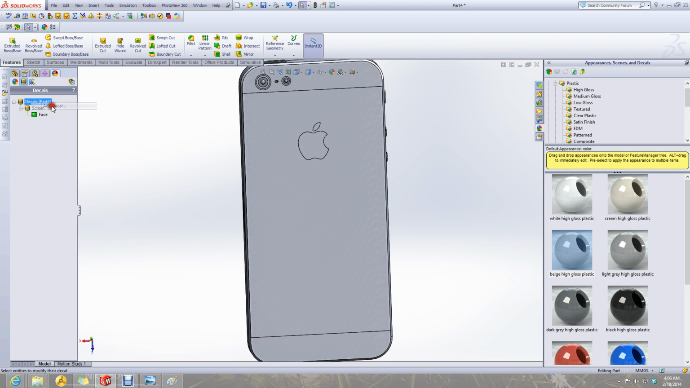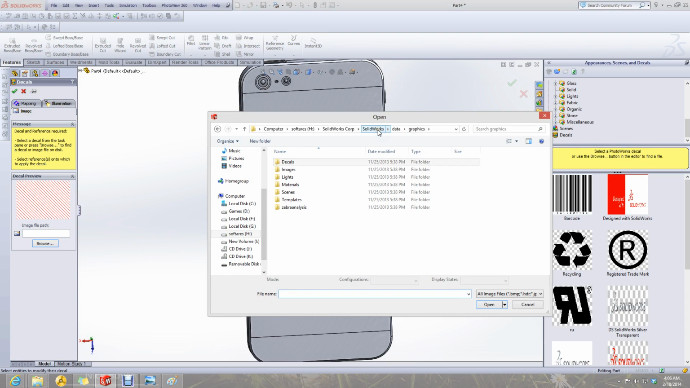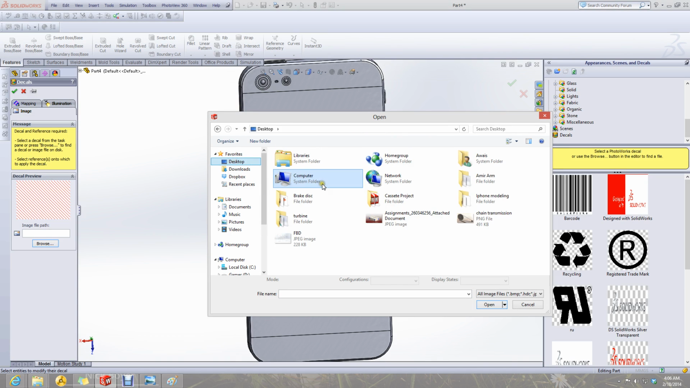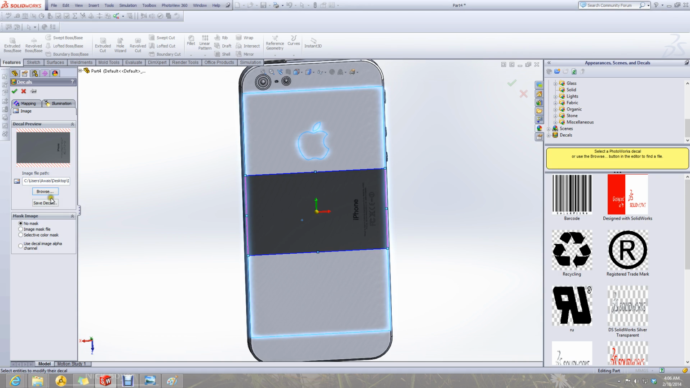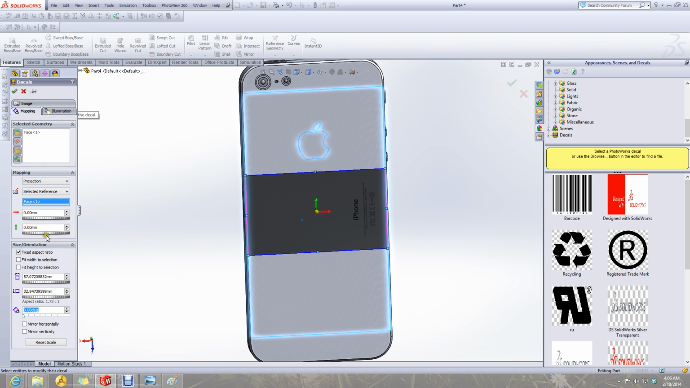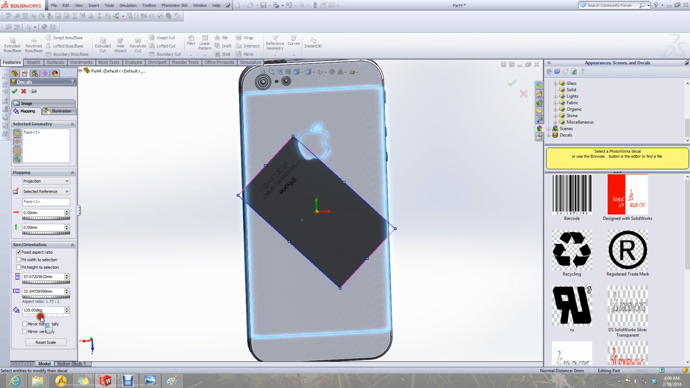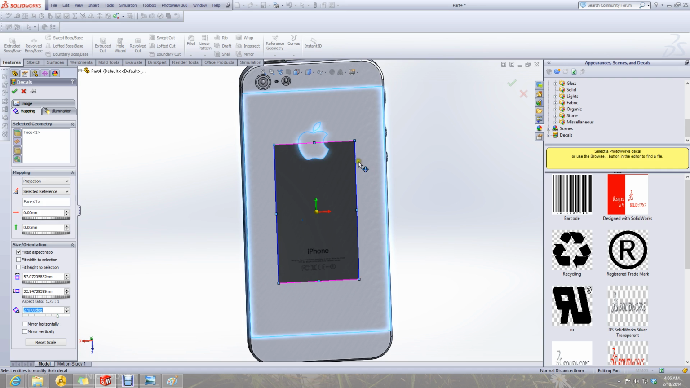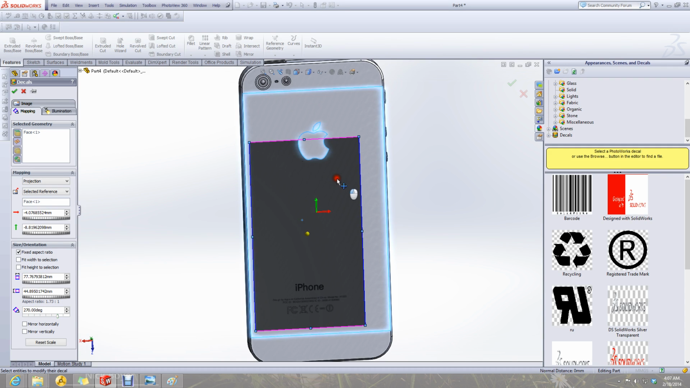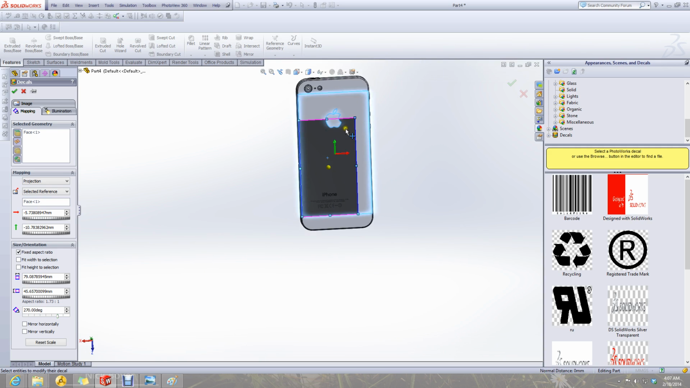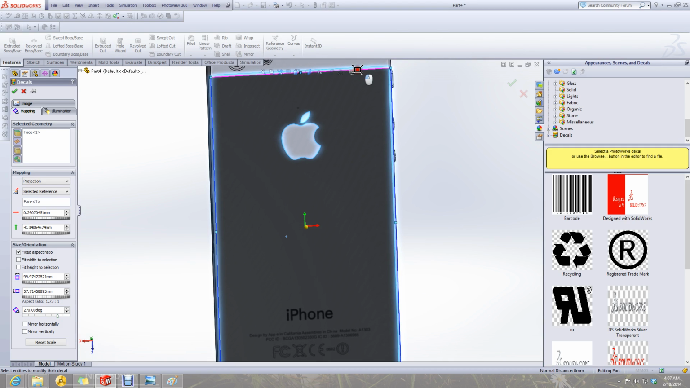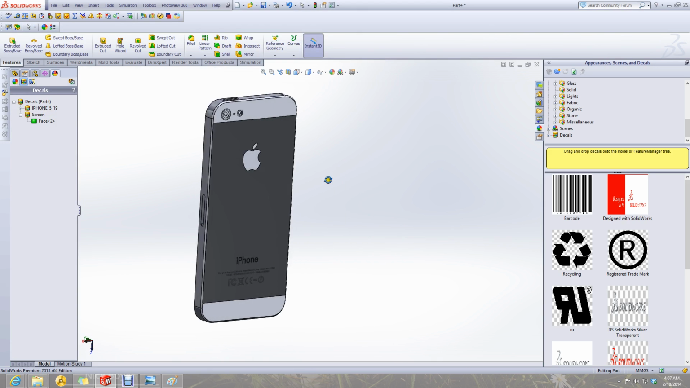Now we go to decal, add decal, browse to the required texture. Okay, here we place it. We need to rotate it by 90 degrees. Just put 90 degrees. Okay, this should be 270 degrees, like so. Now that's the advantage of separating the face. Okay, this is done as well.